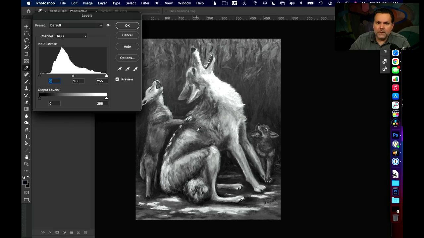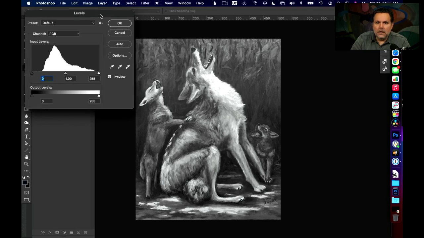In fact, if we pull up the levels here, you can see, one of these days I'm going to explain what these histograms are. They're actually very useful in Photoshop, but essentially it's a bar graph telling us where all the different values are on the spectrum of black to white. And you can see down here at the black end of that spectrum, there's almost no information, right? So nothing gets to be completely black.